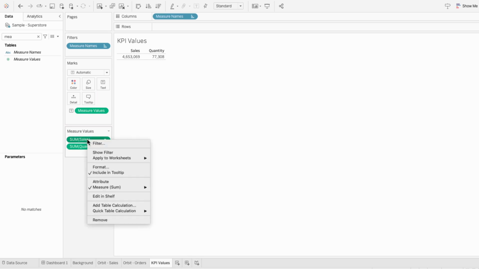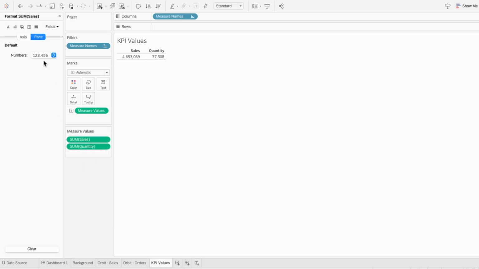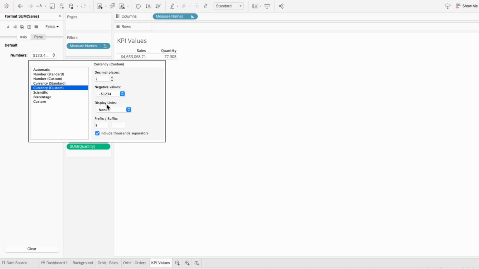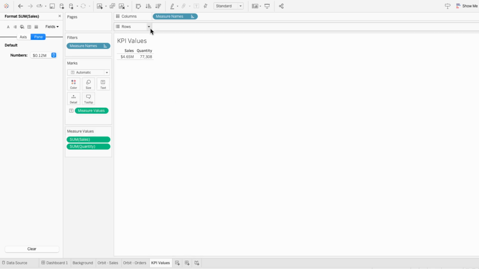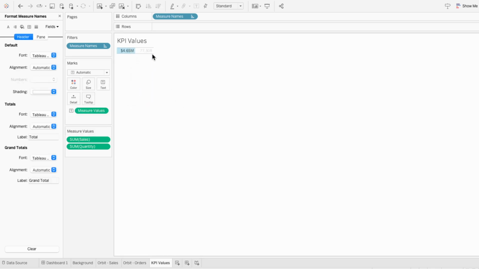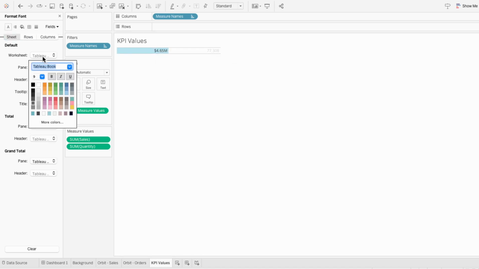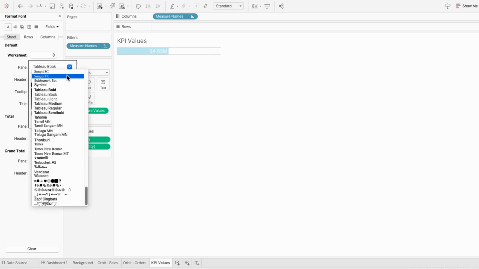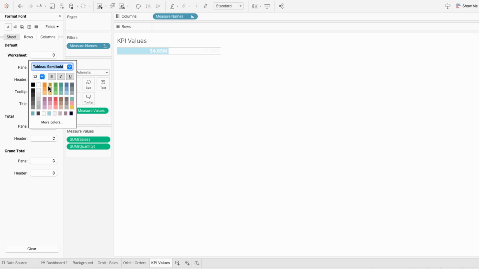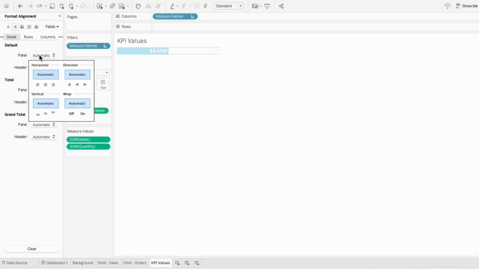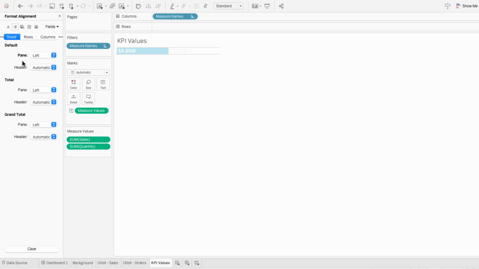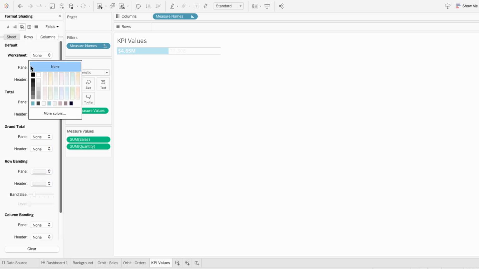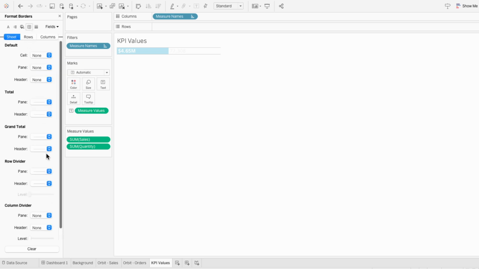But it's kind of hard to read a number that big, so I'm going to right-click Format on the sales. And I'll change this to a custom currency in the millions. And we already have titles for the KPI card, so I'm going to right-click on the title and uncheck Show Header. For formatting, I'm going to change the font to a white color. Also make this size 12 font and Tableau semi-bold. Under alignment, I'm going to choose to align it on the left side. For shading, I'm going to remove the shading for the worksheet. And for borders, I'll remove the row divider.